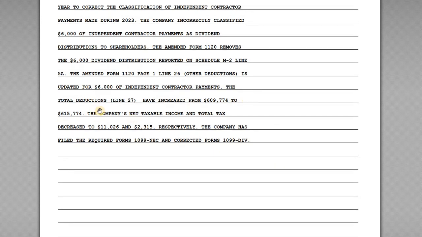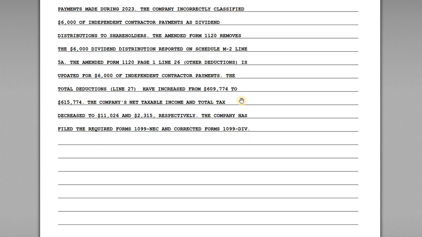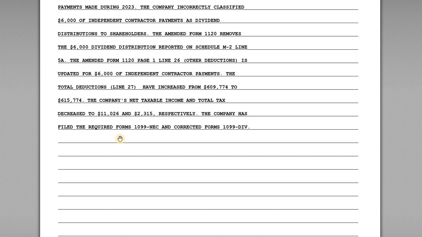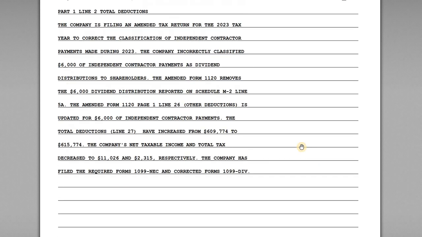So our total deductions now on line 27 have increased from $609,774 to $615,774. Company's net taxable income and total tax decreased to $11,026 and $2,315, respectively. Now, the company has also filed the required Forms 1099-NEC and the corrected 1099-DIVs, right? So they've discovered this error, made this change, and then they've corrected all those 1099s as well.